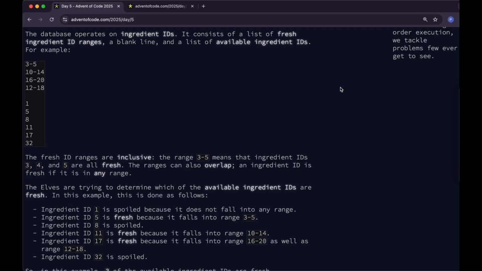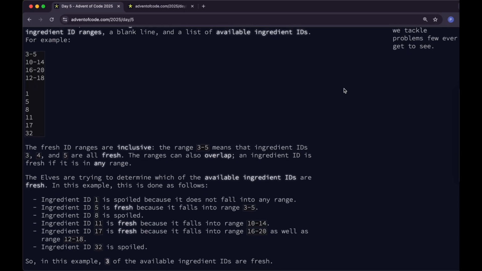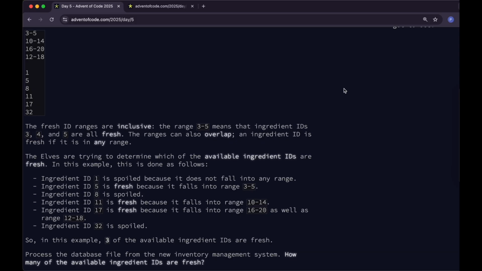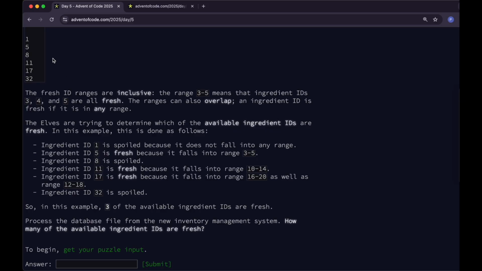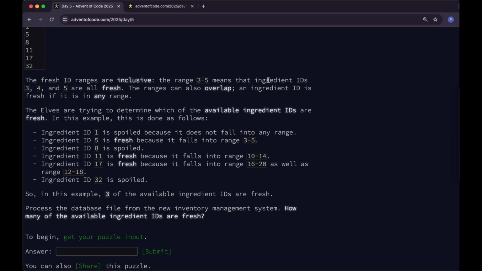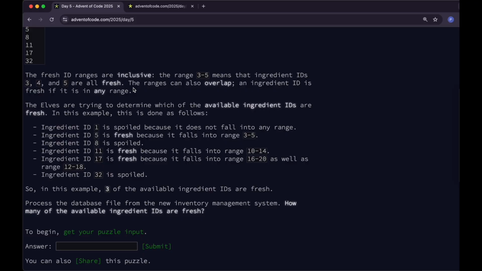The database operates on ingredient IDs. It consists of a list of fresh ingredient ID ranges, a blank line, and a list of available ingredient IDs. For example, 3-5, 10-14, 16-20, 12-18, and so on. The fresh ID ranges are inclusive. So 3, 4, 5 are all fresh. The ranges also overlap.